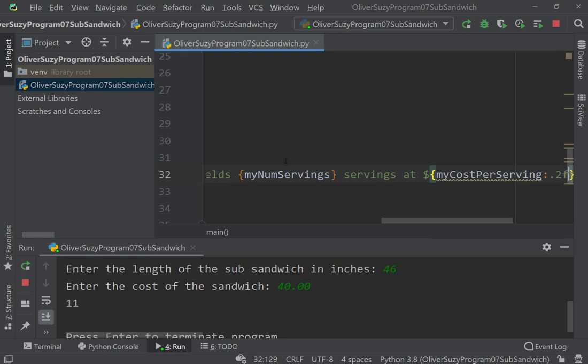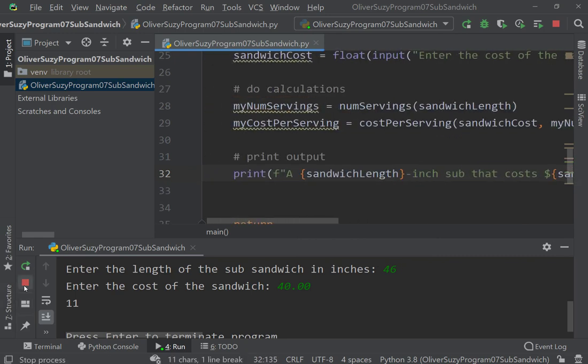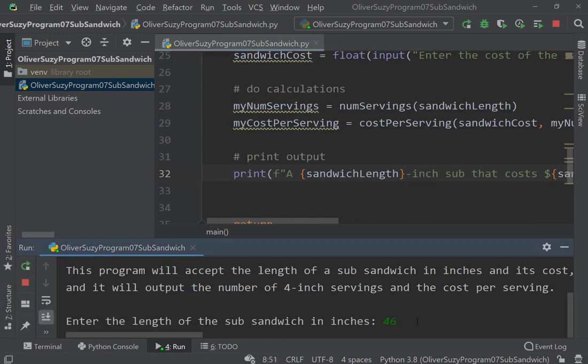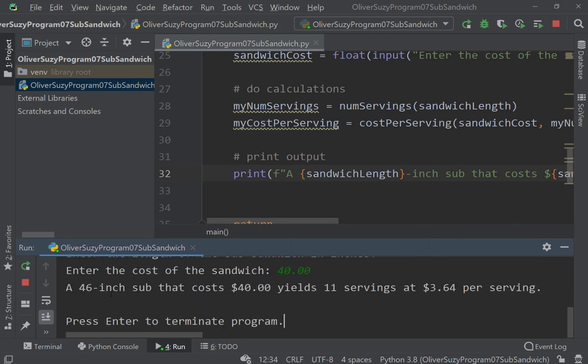Notice on the integers, you really don't need to put any kind of formatting after them. Okay, that runs a little bit over this line. That's 80 characters. That'll be all right. Okay, let's run that. 46-inch sub that costs $40 yields 11 servings at $3.64 per serving. All of it's formatted right.